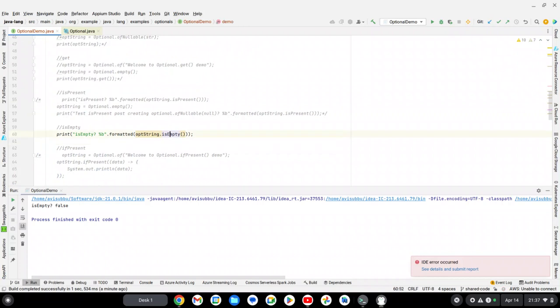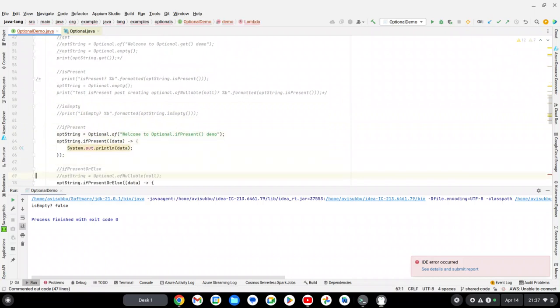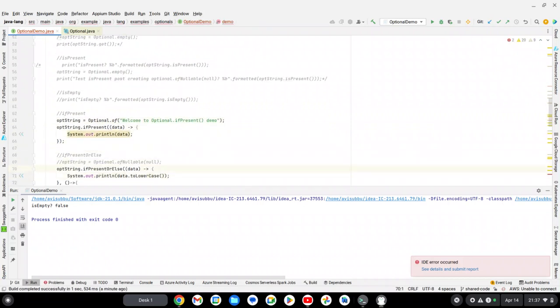Similarly, we have ifPresent. For example, if at all the data is present in the optional and we want to perform some operations on that, in such a scenario we can use the ifPresent method of optional. Here we are creating an optional with Optional.of, and then we are saying if it is present, then we want to display the data out of it. So here we are displaying the data.